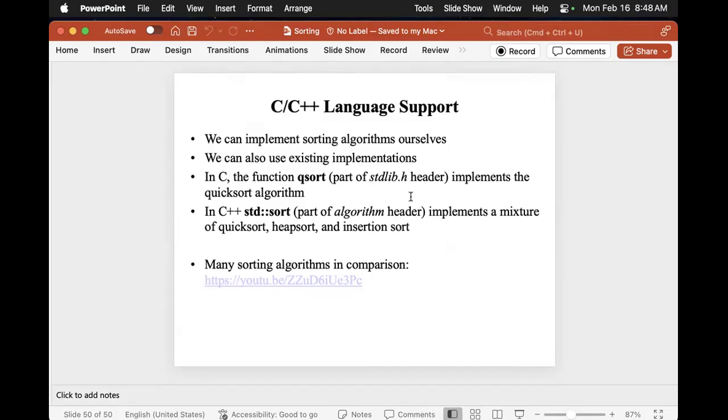You see the function quicksort. Parts of stdlib implement the quicksort algorithm. So there's a quicksort. And then you can do the standard sort, which is part of the algorithm header that implements a mixture of quicksort, heap sort, and insertion sort. We're going to look at the heap sort in this class as well. We start looking at heaps and maps and things.